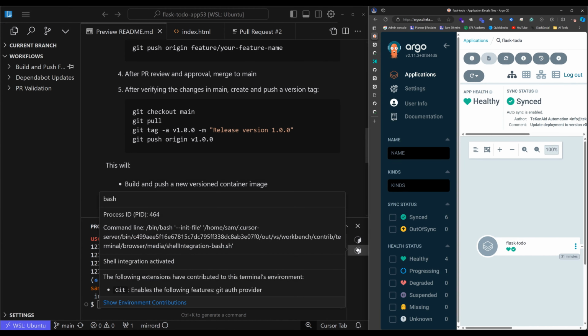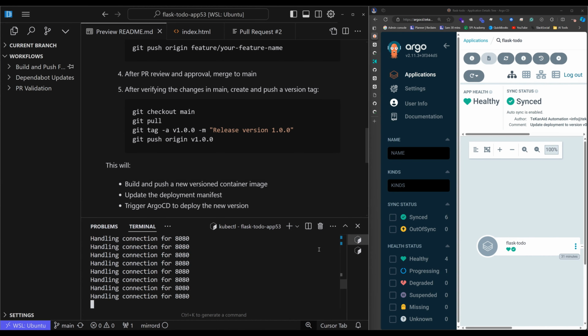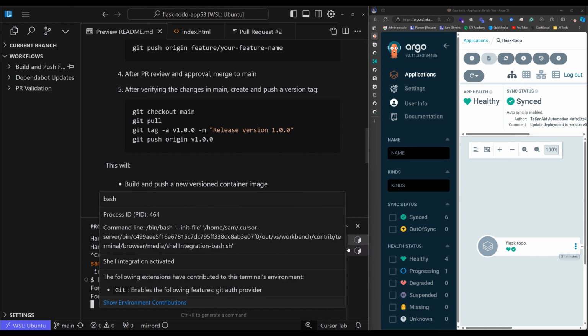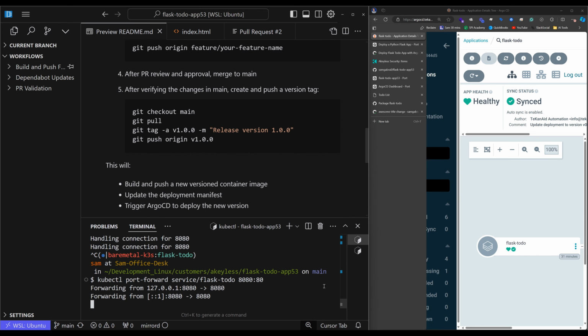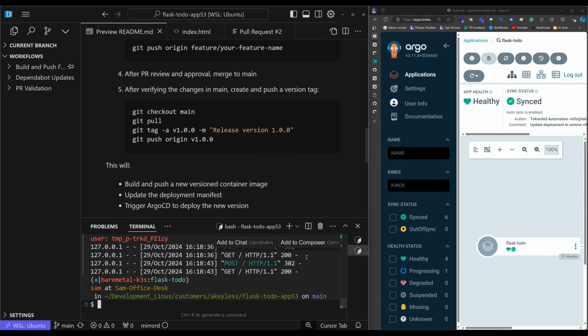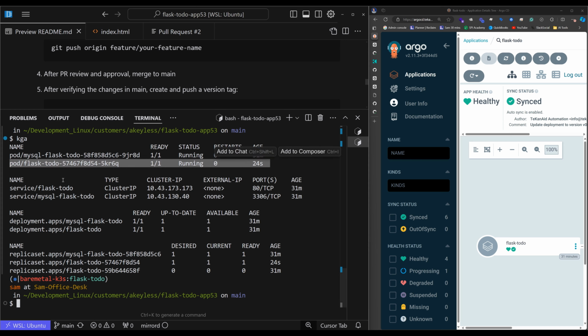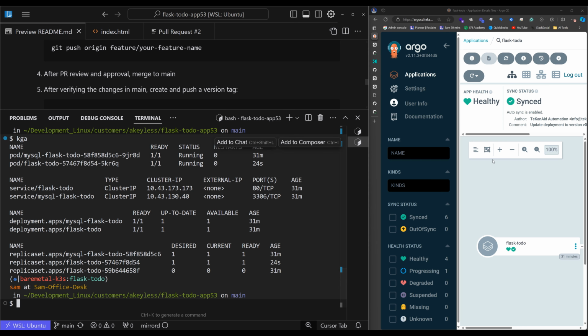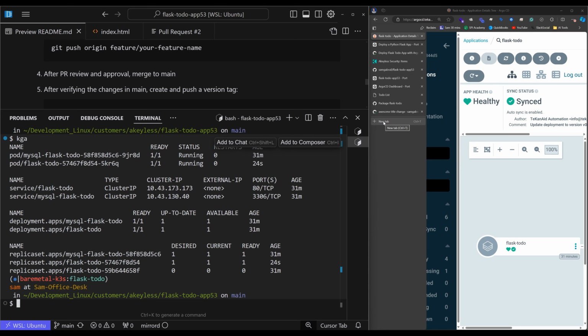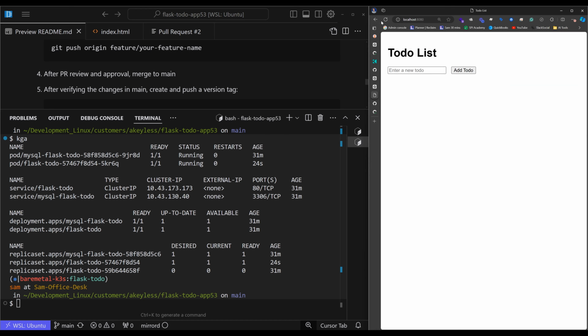Now, if we go back and let's stop this connection, let's recreate the connection here. And let's see what's happening with our deployment. So if we run kubectl get all, we see 24 seconds already. The new pod has been deployed. You can, of course, see this in Argo CD as well. So let's go back and look at our to-do list.